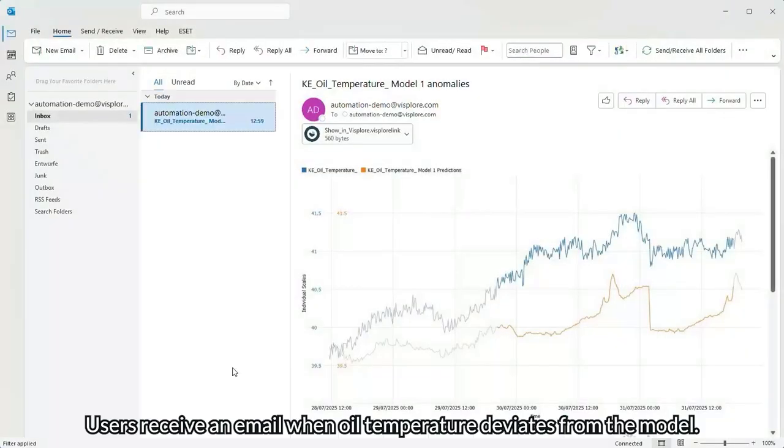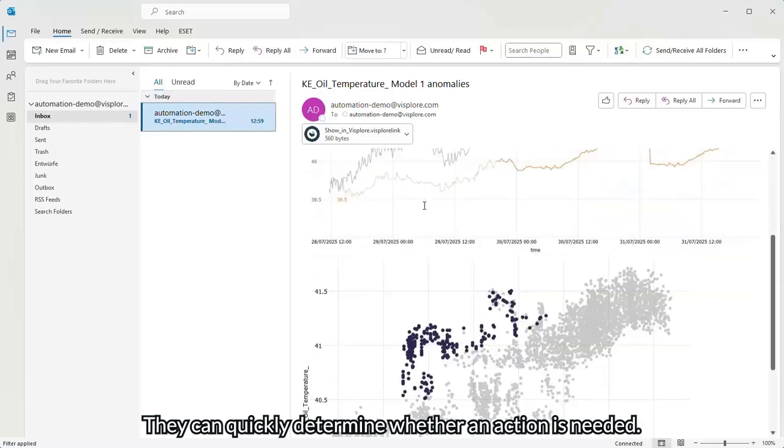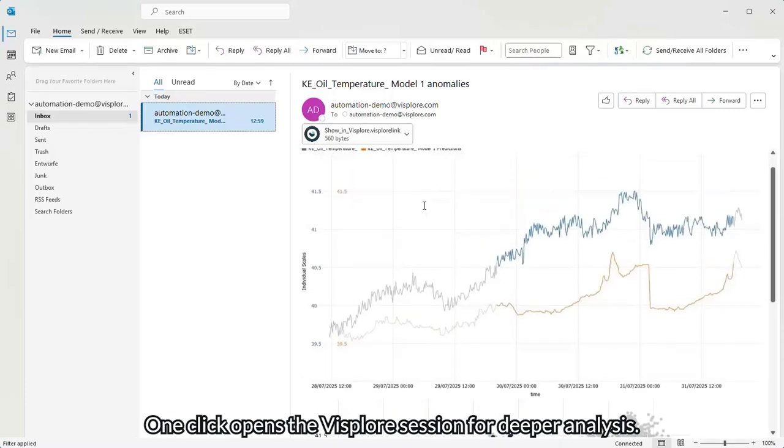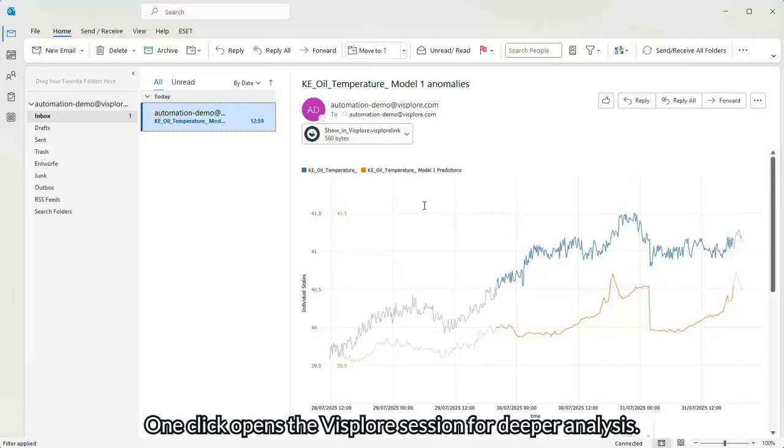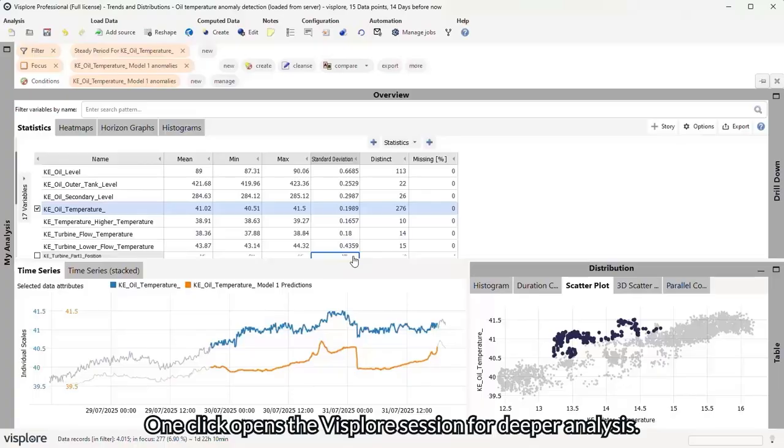The user receives an email alert, as set up before, whenever the oil temperature deviates from the model, and they can easily determine whether this is something they need to act on. In case of a need for a deeper analysis or further confirmation, it takes only one click to start Visplore and load the relevant session directly from the email.